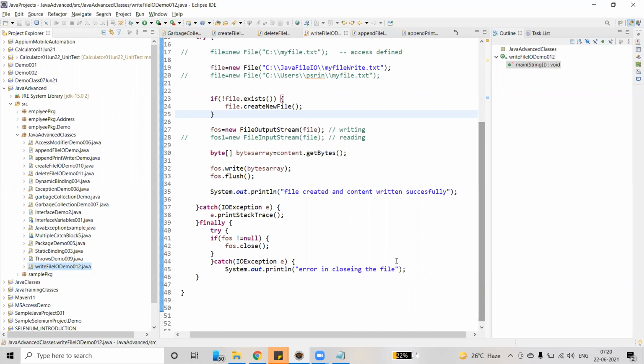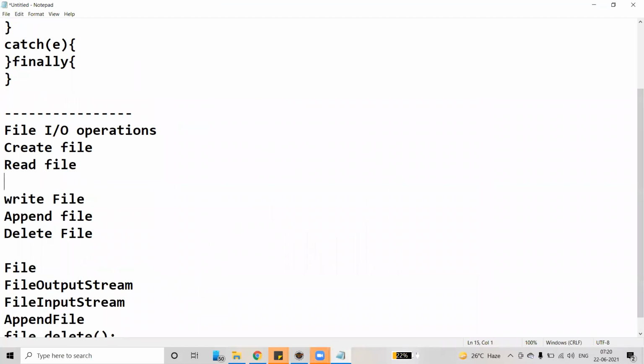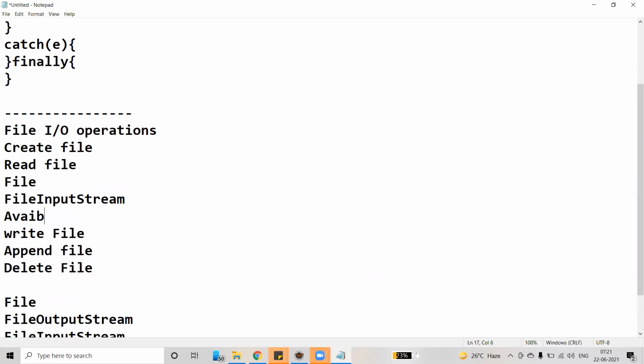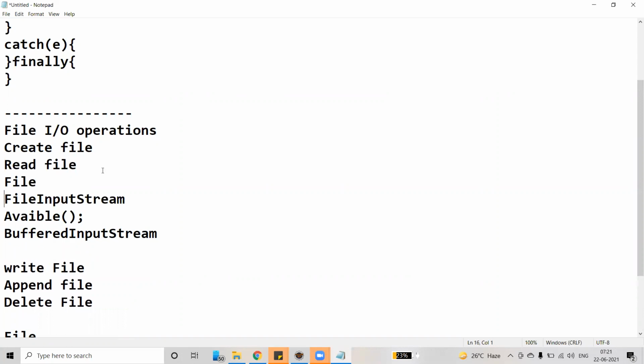Clear? How many classes and methods are useful to read the data? To read the data from the file, we need a FileInputStream, and then we need a method called available to check whether the data is still present in the file or not. And to store the data, we use a BufferedInputStream. So these are what we use for reading a file.